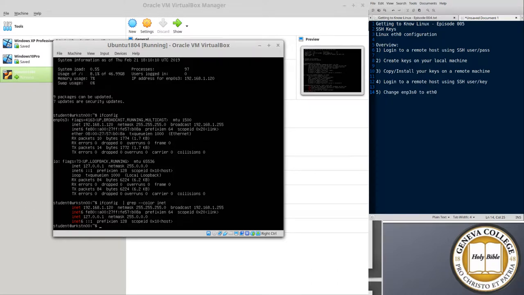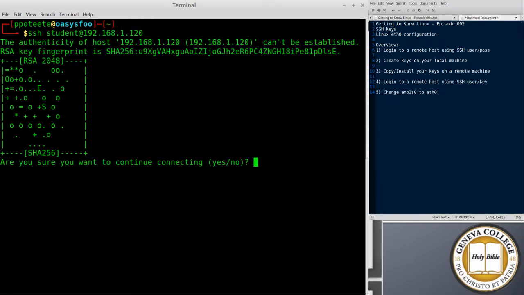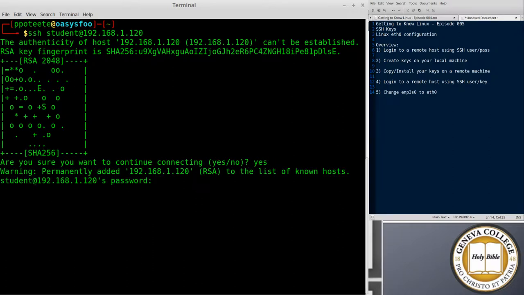All right, I'm going to flip back over to my other interface there, and I'm going to try to log into it. So I'm going to type ssh student, that's the username that I want to log into the remote system that has to exist on the remote system, 192.168.1.120. It tells me, hey, I don't know who this system is. And my system does not know who that system is. This is a brand new box. So I'm going to say, yes, I do want to continue connecting. What's the password? Well, the password is password.